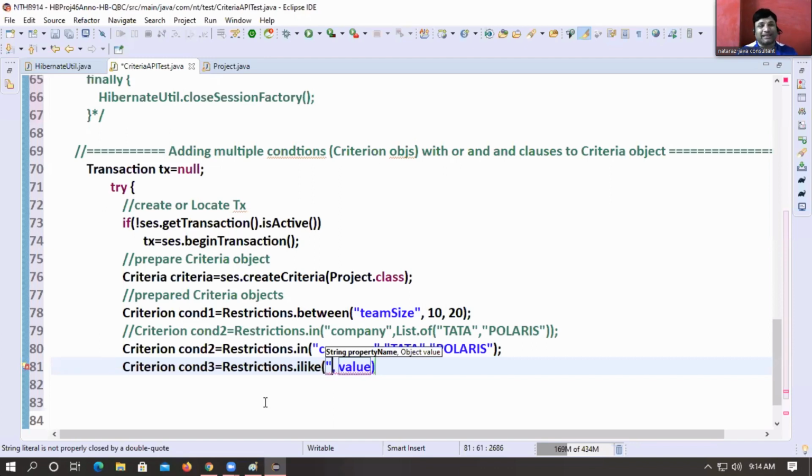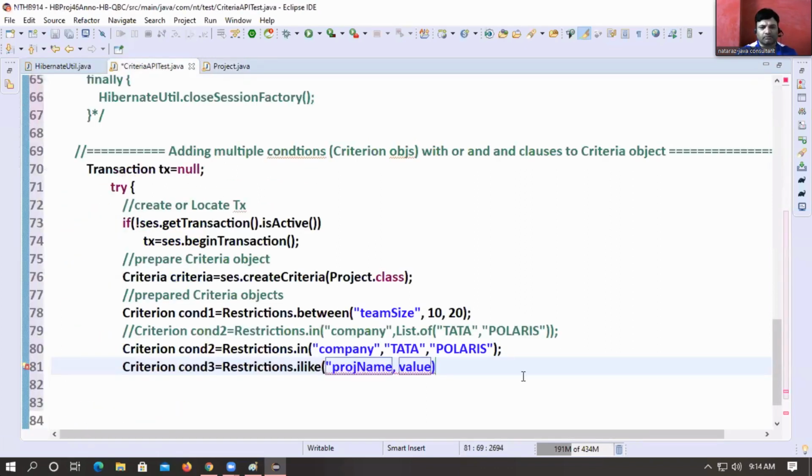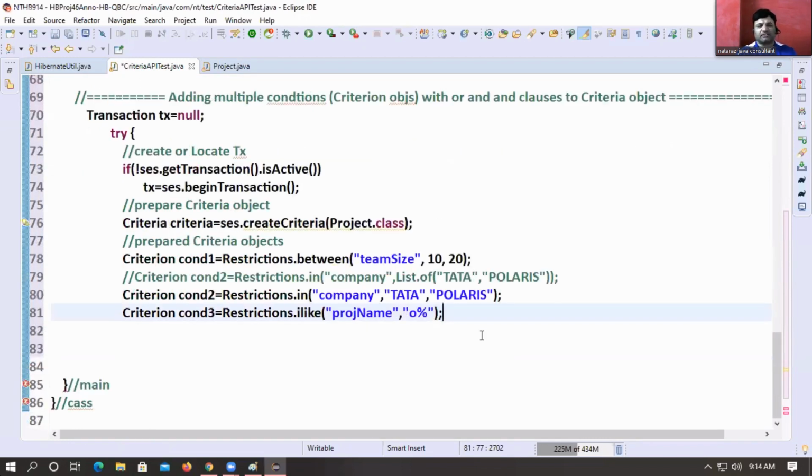Here the property name is not company name, it is the pros name. Property name is what here? Pros name. Yes, pros name. Here the condition: pros name, O star. Case insensitivity. O star, with wildcard characters.